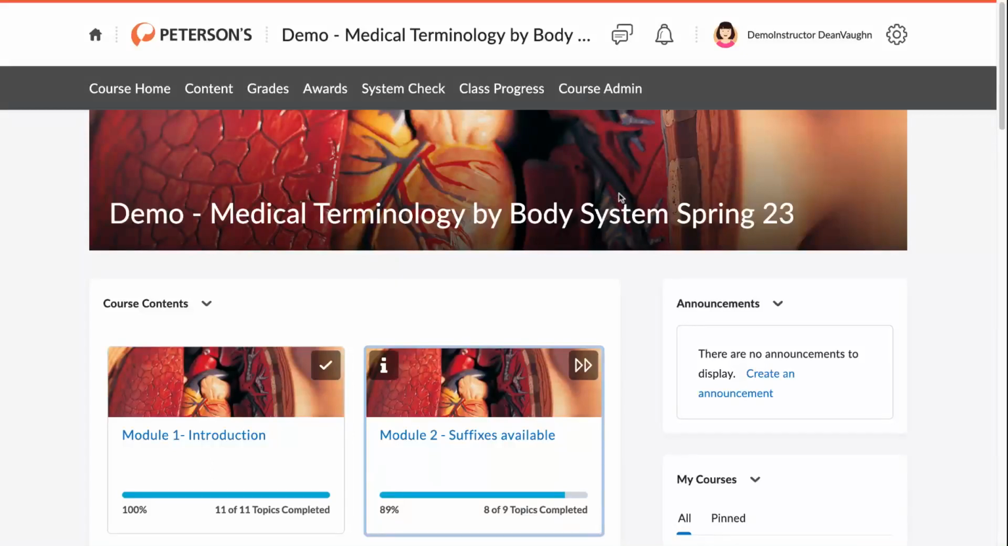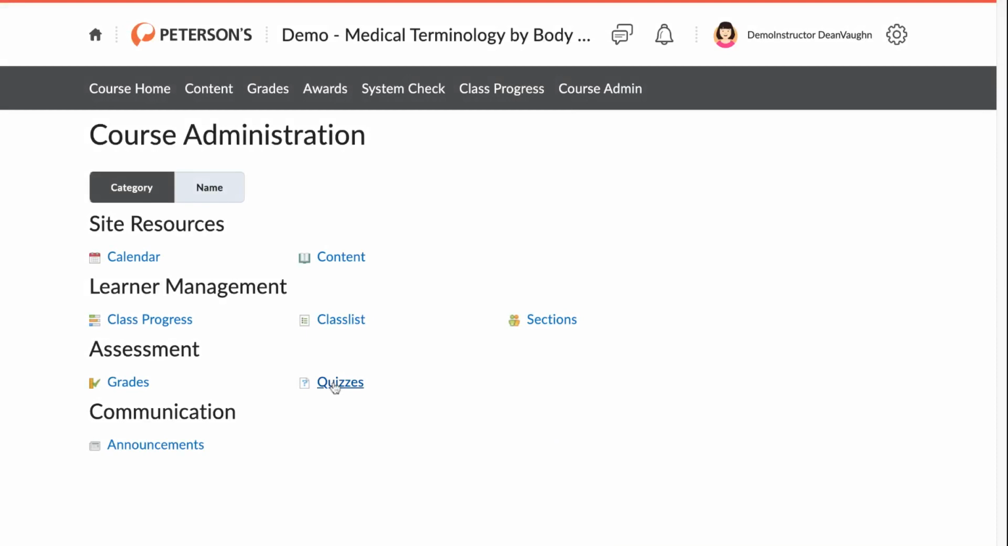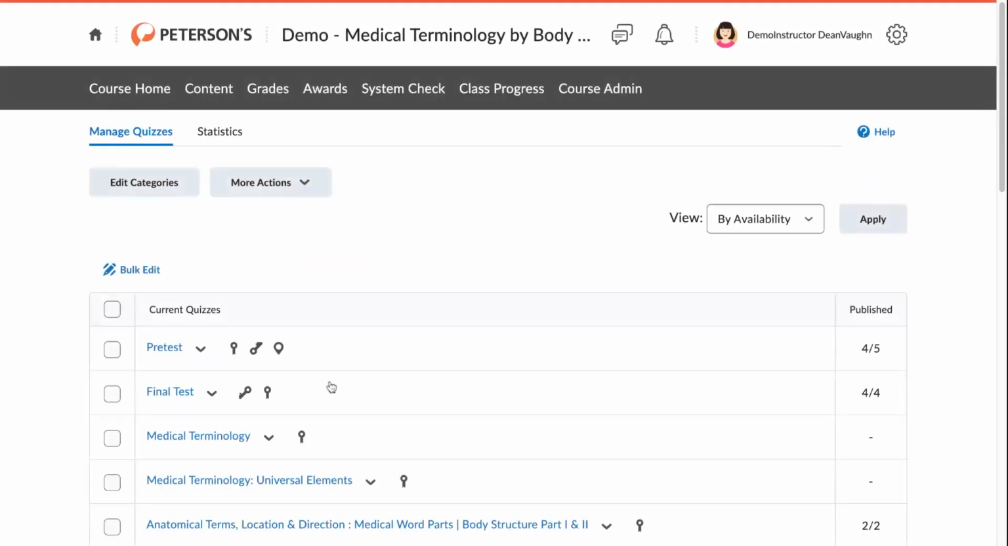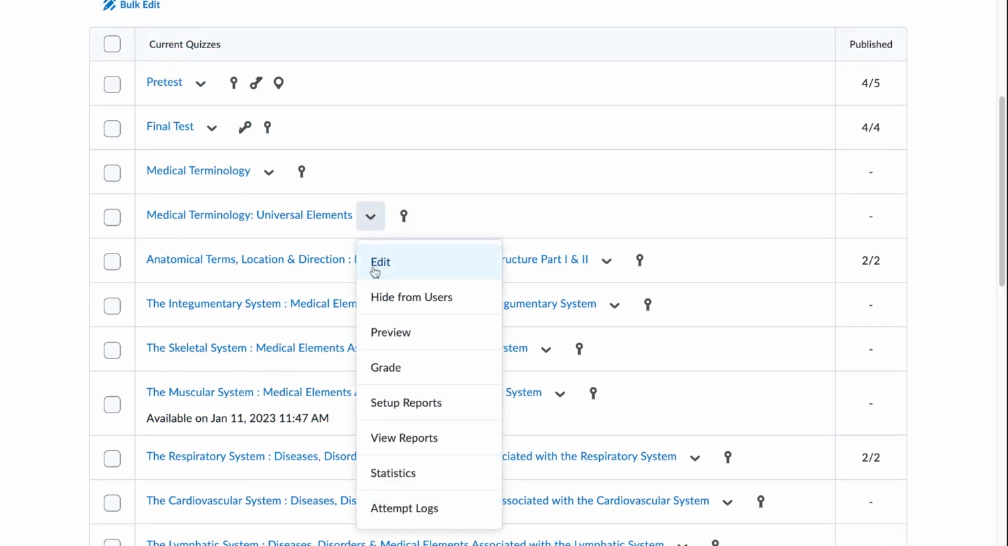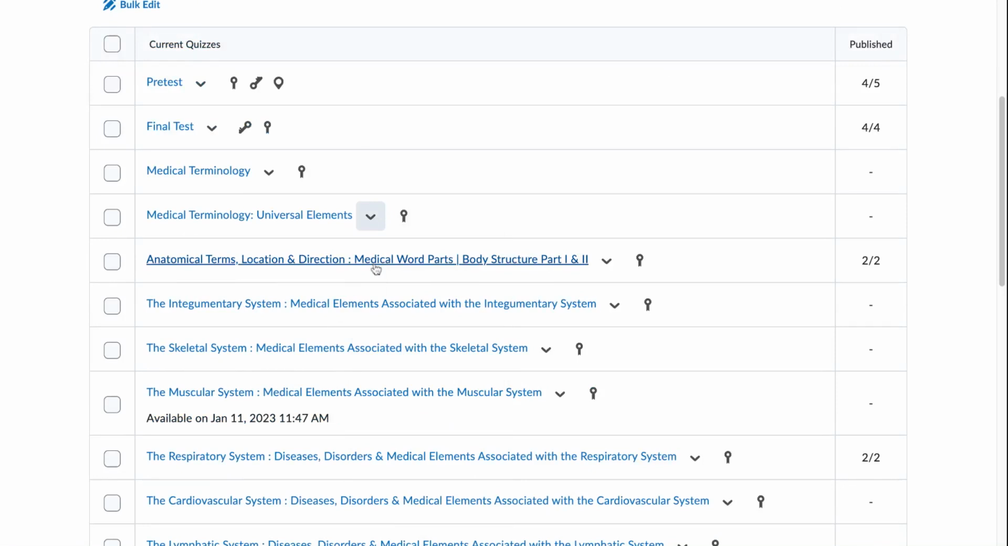Hi, here's how you can set up restrictions for your Dean Vaughn quiz. First, go to Course Admin. From there, move on to Quizzes. Find the quiz you would like to edit. Click on the down button to open the drop-down menu, and then click on Edit.